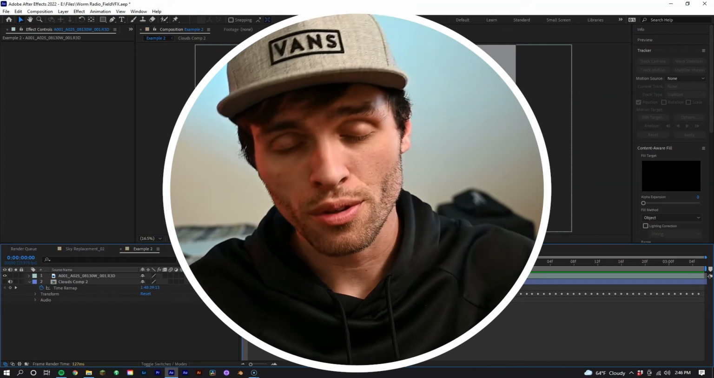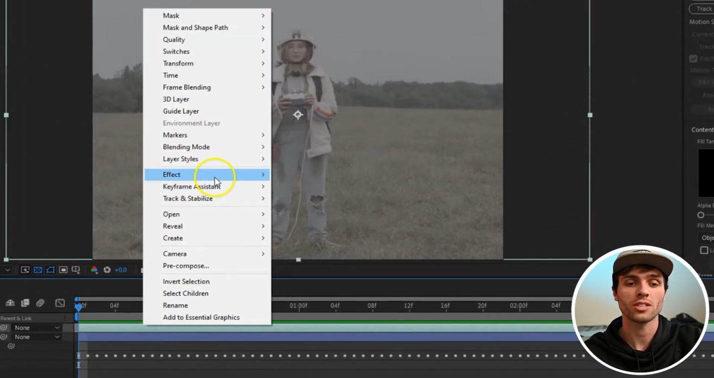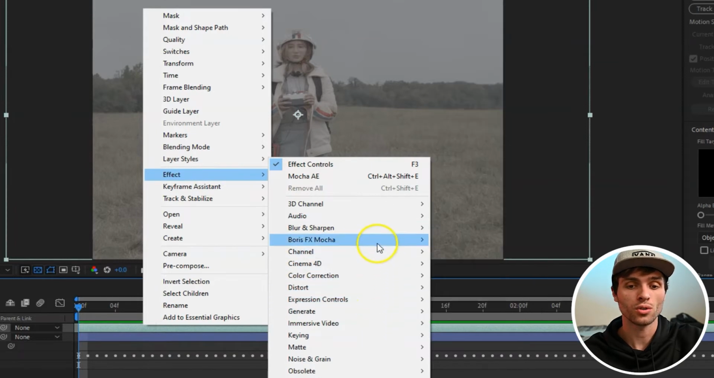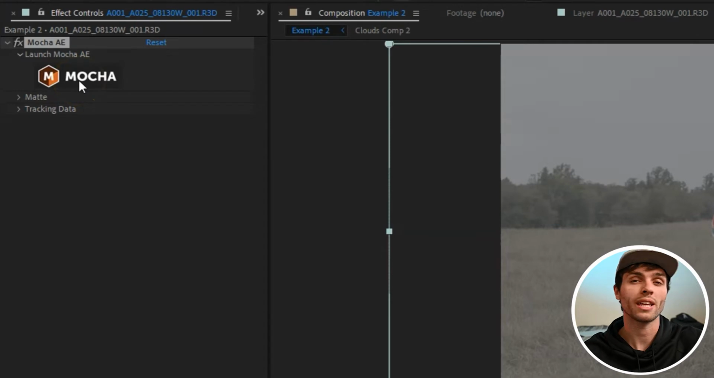Now, unlike our first example, we're not going to create a 3D camera for this shot. Rather, we're going to create tracking data within Mocha. I would love to explain that here, but I'd rather explain it right here with you at the computer. So in After Effects, we have our shot right here. We want to right mouse click, go to Effect, then go to Boris FX Mocha, hit Mocha AE, and then we can click our logo right here to open up Mocha.